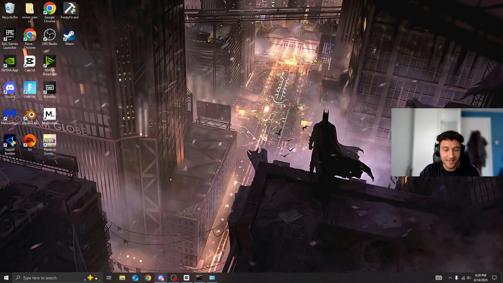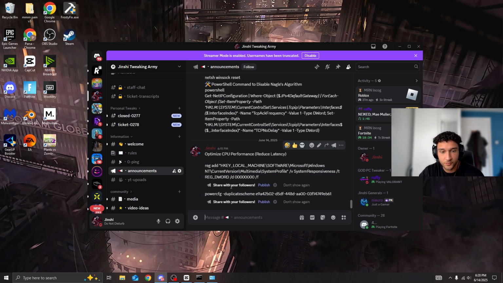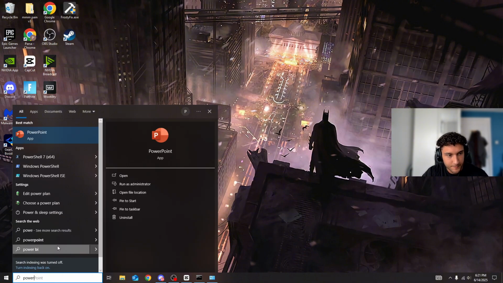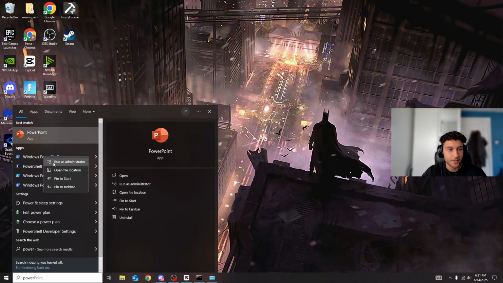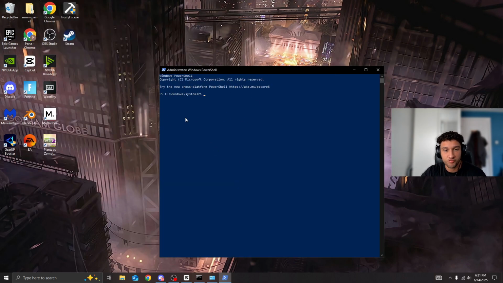To do this, again, unfortunately you're going to have to go over to my Discord channel, copy this line of code, literally just like so. I'll paste it again for you guys here so it's at the bottom. Now once you have it copied, all you have to do this time is search power again, but we're going to look for Windows PowerShell. Make sure you run it as administrator, click on yes, and then we're going to be greeted right here.